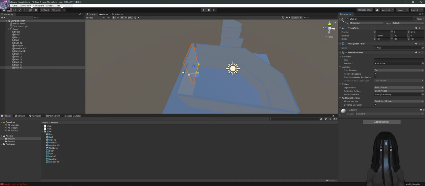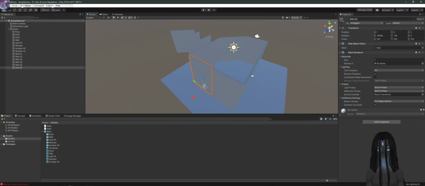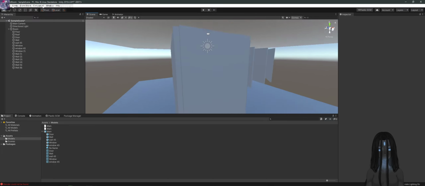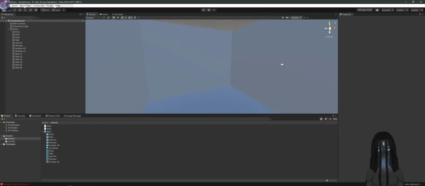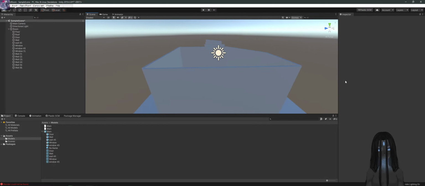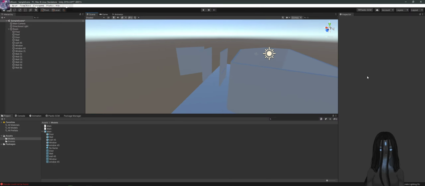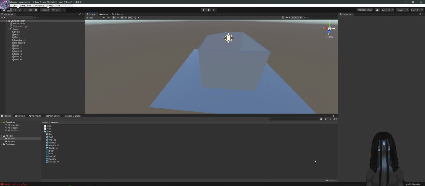Minus 90. Like that. So this will normally give us the earth. I might make the room bigger in a little bit. We'll see with the props that we put inside of it. But I kind of want to get rid of the lighting here.